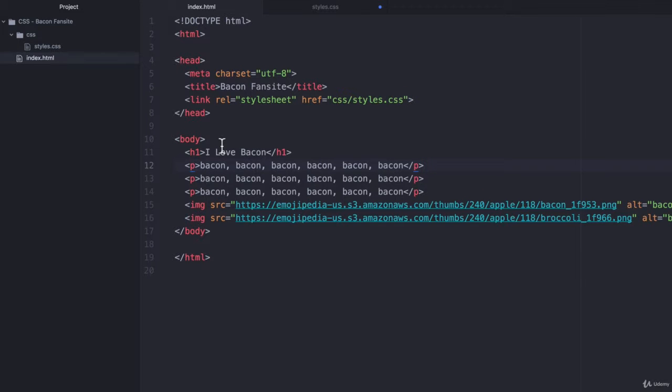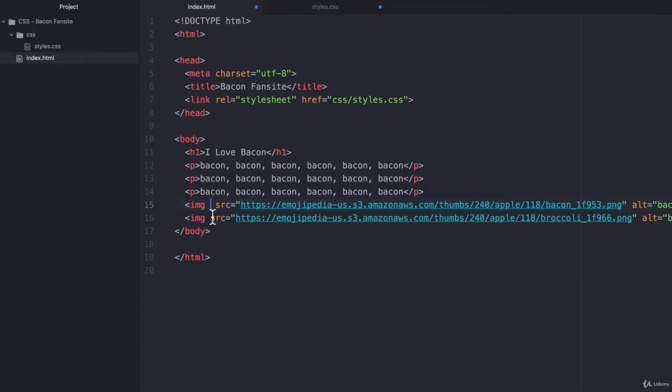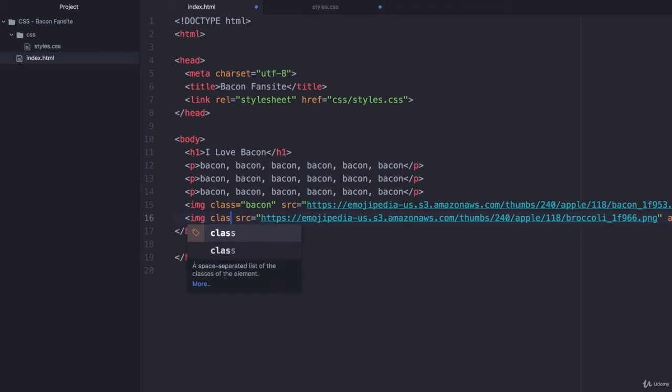So if you head into your index.html, after the image tag, we're going to add another attribute. Remember, HTML attributes are things like the source or the alt tag, etc. The one that we want to add now is the class attribute. The class attribute allows us to differentiate all of our different HTML elements. For this bacon image, I'm going to give the class a name of bacon. And for the broccoli image, I'm going to name this class broccoli.